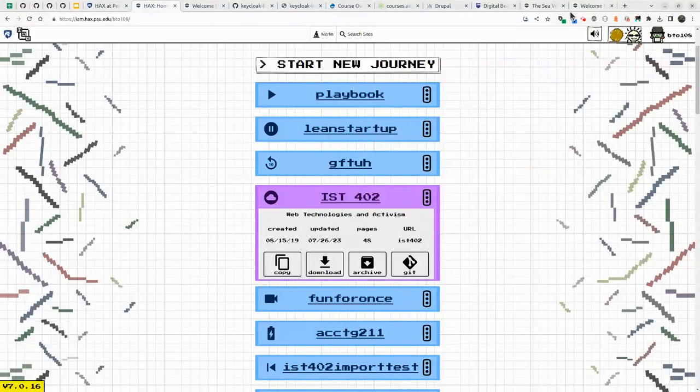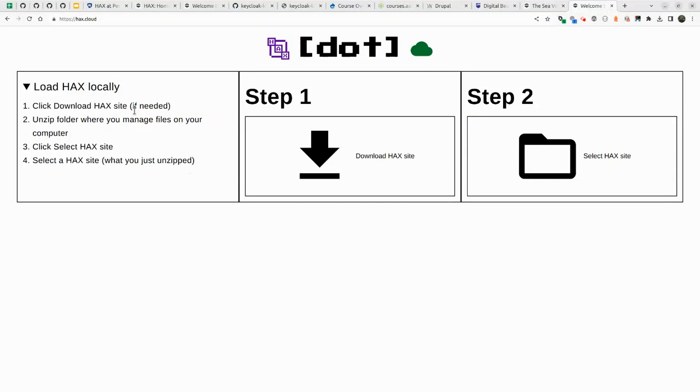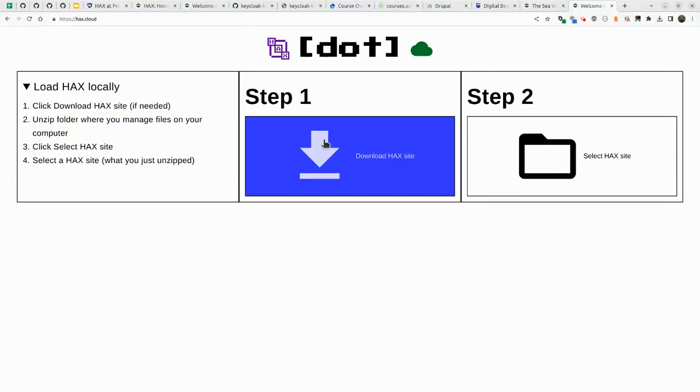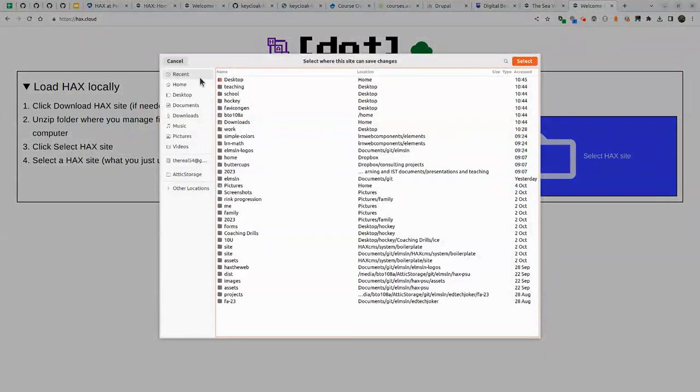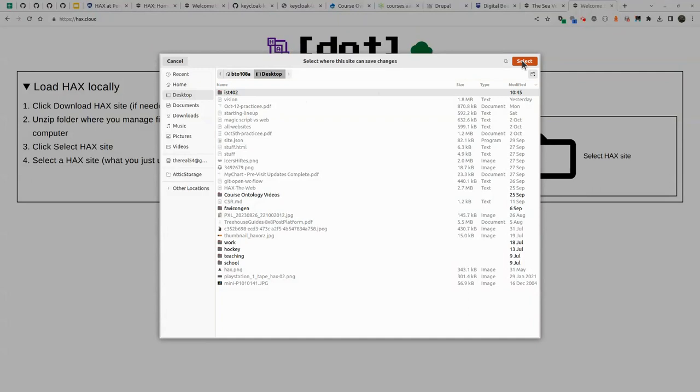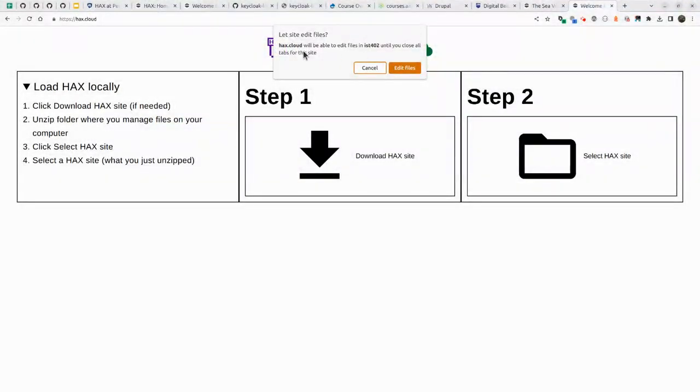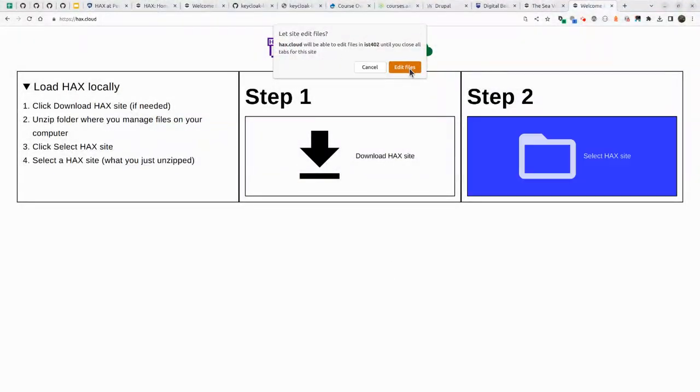Now, I'm going to go back to HAX.cloud. It says download or unzip your files, and then click select HAX site. All right, so I skipped step one. I already had that from somewhere else. Now I'm going to go to the desktop, and let's pick IST 402. Do you want to be able to edit files until you close all tabs? Yep, sure.